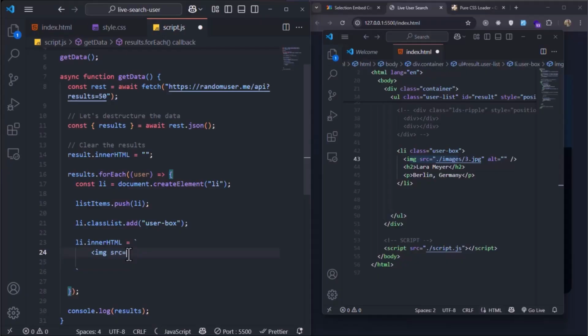So you say src, and this src should have, now we use the dollar sign and curly braces in order to get the data from these results. Inside that we're going to have the user, because here we're using user as one object. User, picture, and large. So the alt should be user name first, and then I'm going to close the tag.